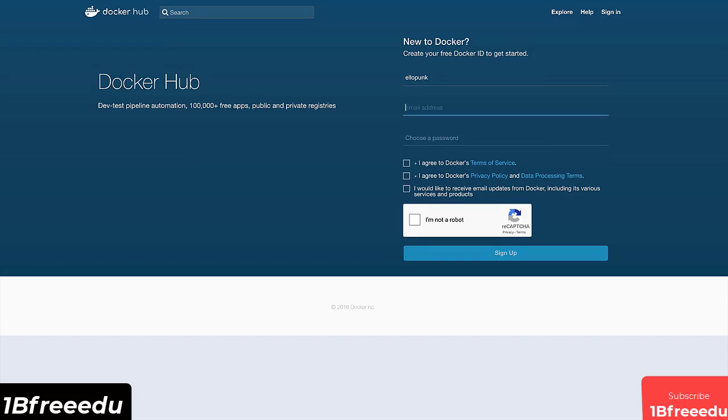Then you'll want to go ahead and enter your email address, and choose a secret password. Then you'll want to take the time to read the terms of service, as well as your privacy policy and your data processing terms. I know that your first instinct is going to be to skip these, but go ahead and read them, because if you're going to be an active part of the Docker community, this lays out the foundation for how you're going to be interacting with the Docker Hub.